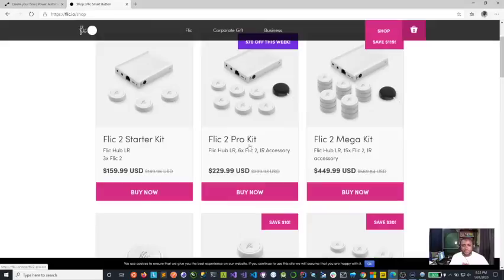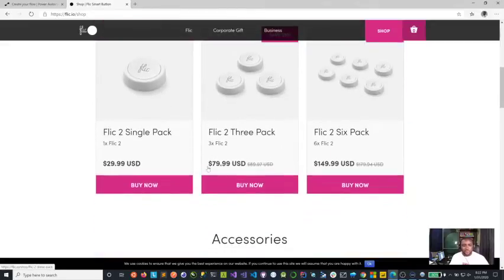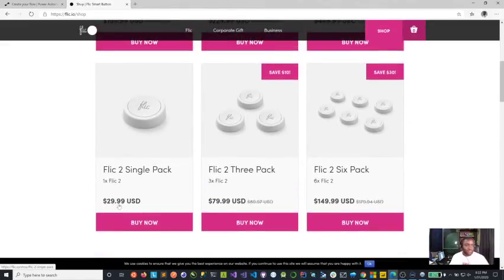So yeah, this is with the hub. This allows you to connect a lot of Flics and stuff. But then here you go. If you want one, it's just $30 for one. If you want a pack of three, that's $79. So depending on what you want, you can go with that.